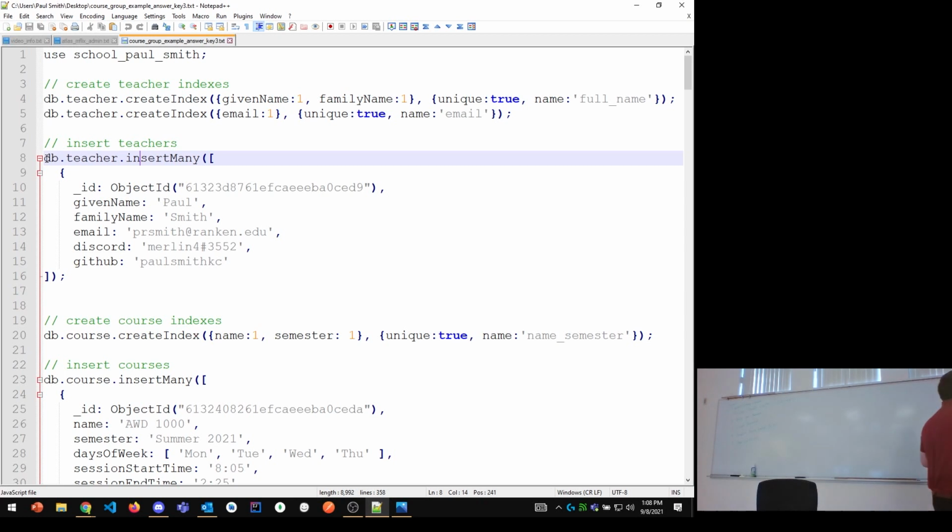Now we insert the teachers. Here I'm saying insert many. I could have just said insert one, but for consistency I went there. So I've got my ID. Notice in here that I've hard-coded the object ID. I've set it to this number. In fact, the way I did that is I inserted it and then copied the ID out of it.